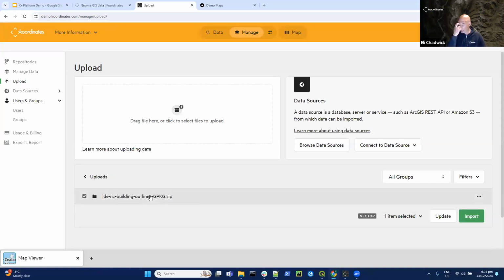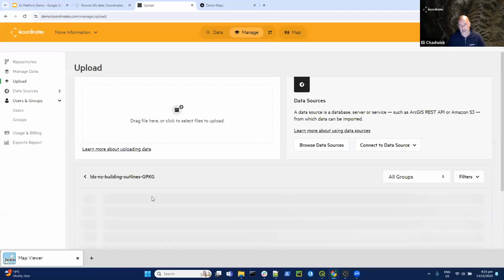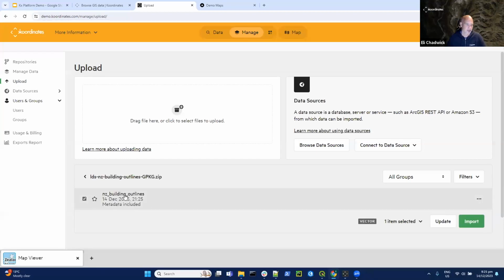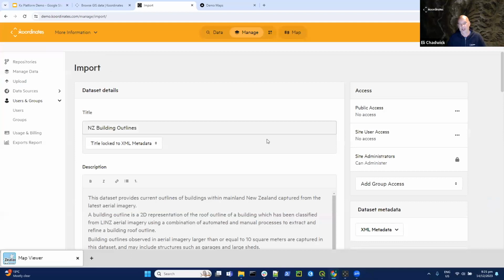If we find any data that's not OGC compliant, we will reject the import, and you'll get an email saying there was a problem here, and then we can help you resolve that, whatever the problem was. Now that I've got it uploaded, I can drill down into the zip file, drill into the geo package, find this New Zealand building outlines, to vector layer, been selected, great, do import.